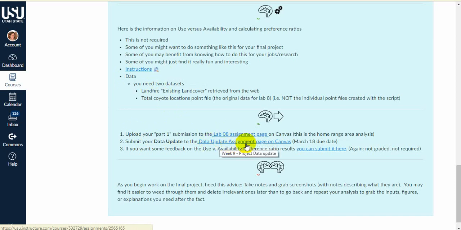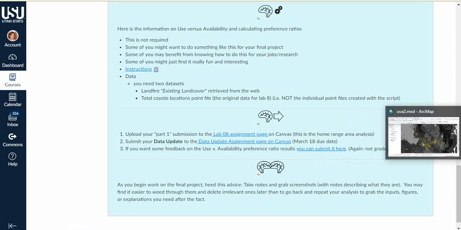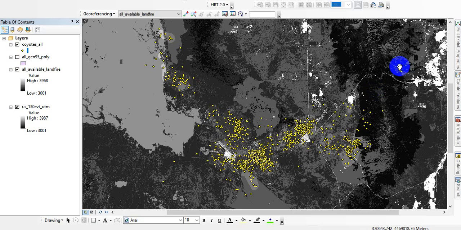Tonight, Monday the 18th of March, the data update is due. Keep it very simple. I just want to make sure everyone's kind of moving forward, and data can usually be the biggest trip up. So if you're familiar with your data and you know you have what you need, just keep it really simple. And then if you want to get this use versus availability section done and get some feedback on it, absolutely, I created a submission page for it, so you can do that. I just want to walk you through really quickly what this is about.